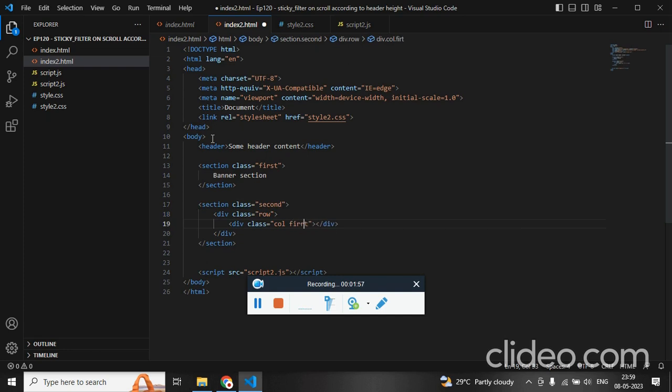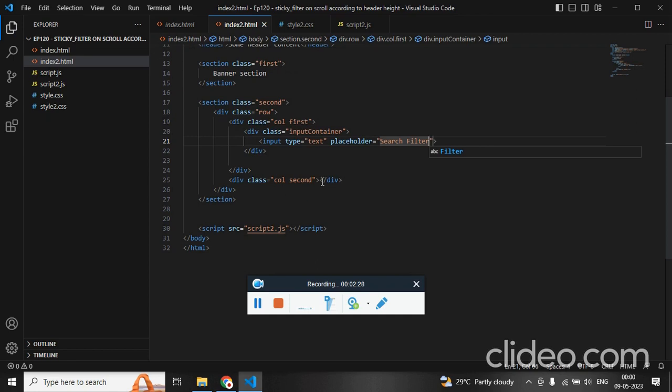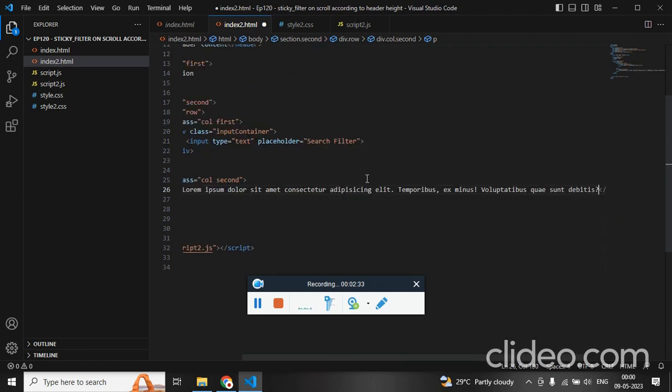first, or shift alt down arrow will copy the same HTML, and then second, here it will just have an input container. Inside the input container class we'll have an input field, and let's have the placeholder search filter, and in the second column we'll just have a paragraph with 15 words, lorem 15 tab.